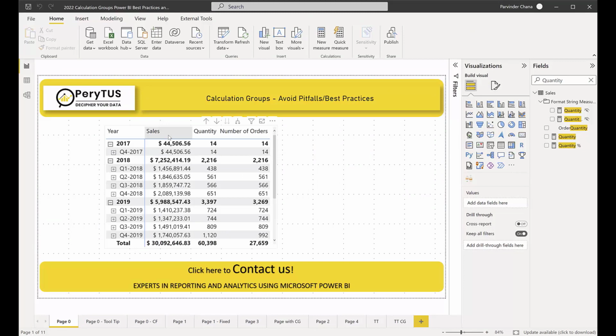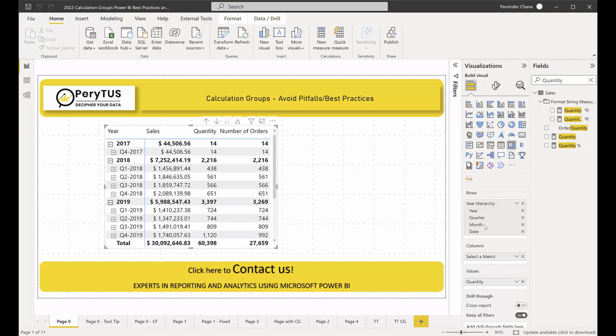So here you go. Now sales is first. As you can see, the ordinal value has forced how we want to sort it, and then the quantity and the number of orders. And now sales is showing as a dollar sign, along with quantity and number of orders. It doesn't matter what measure I use in the values section of the matrix visual, or as a matter of fact any visual, it will contain the same format string, and it will work.